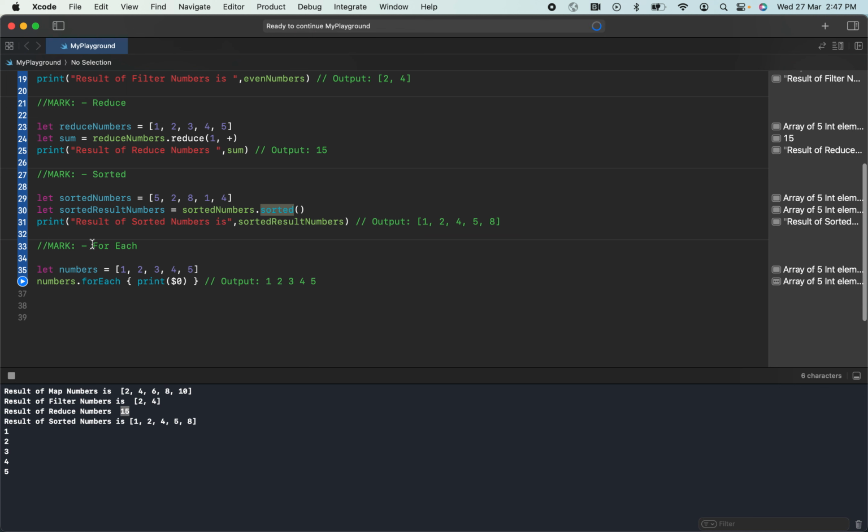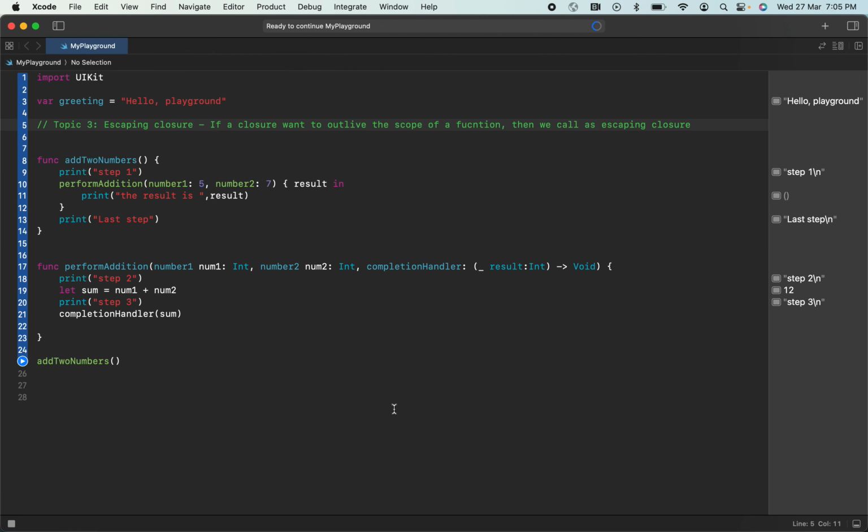The last one is forEach. In this, each item will be printed on a separate line. So that is the use case of forEach.